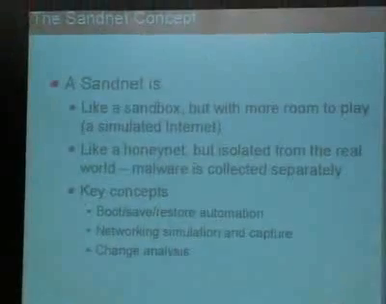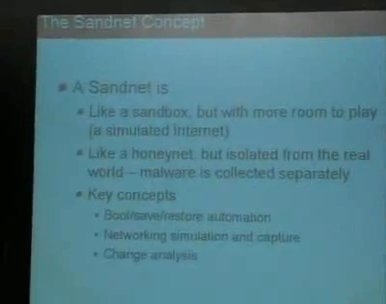I don't want it to have that ability. So basically I came up with this concept, called it a SANnet, and there you go. What I'm saying a SANnet is, and you can call it whatever you want, is that you could compare it to a sandbox, but you've got more room to play in. You've got a simulated internet.